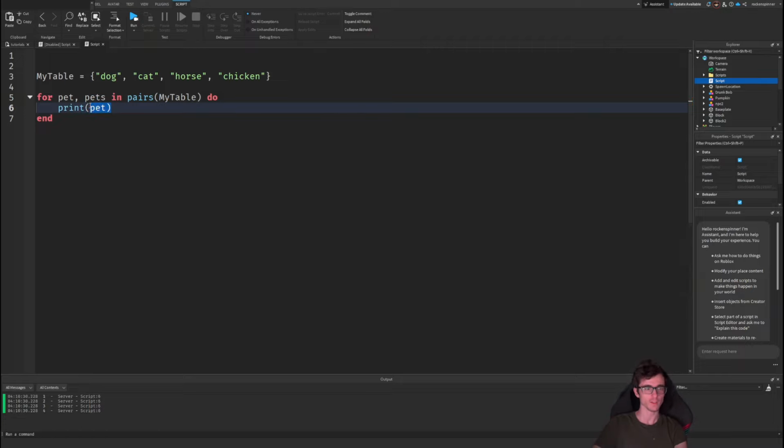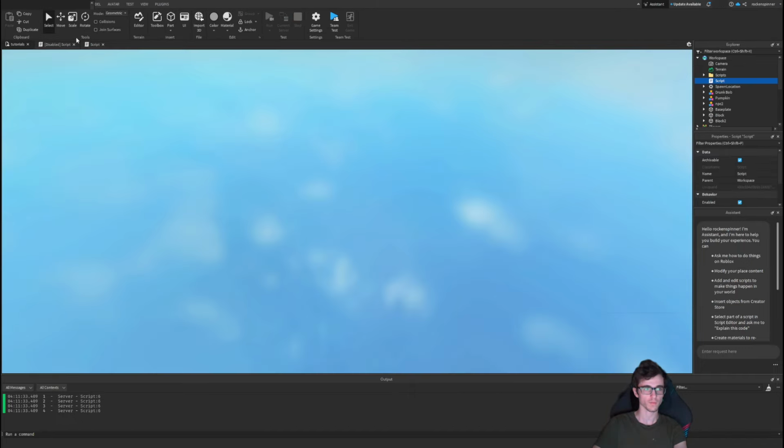So what's going to happen here is if we print pet, we're going to print the number of the location. So like 1, 2, 3, 4 instead of dog, cat, horse, chicken, because pet is the counter. Pets is the value, which would be dog or cat. So the way you would read this is for each pet in the pets section that are in my table, do this. So for each pet in pets that are in the table, do what we put in this section here. So if we printed pet, which is just the number, it just prints 1 through 4.